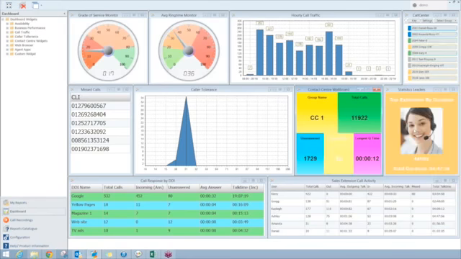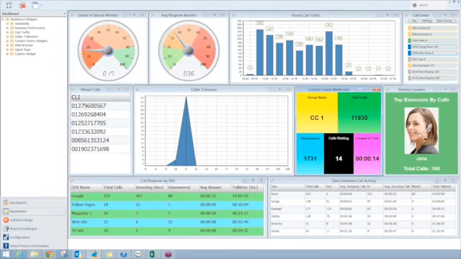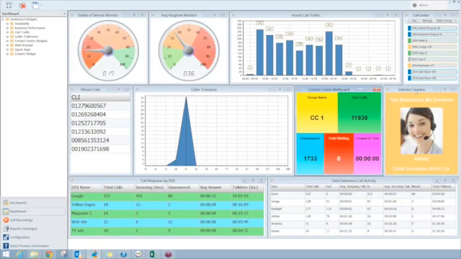Within the product, you're also able to use what we call motivational widgets. So you can have the photograph of the person who has actually made the most calls today or has been on the phone for the longest today. There are other options available as well for this type of widget.